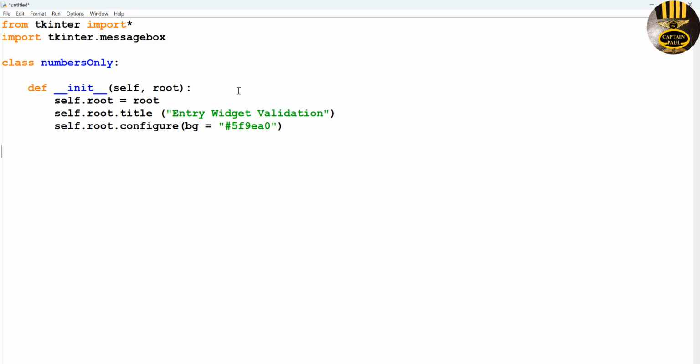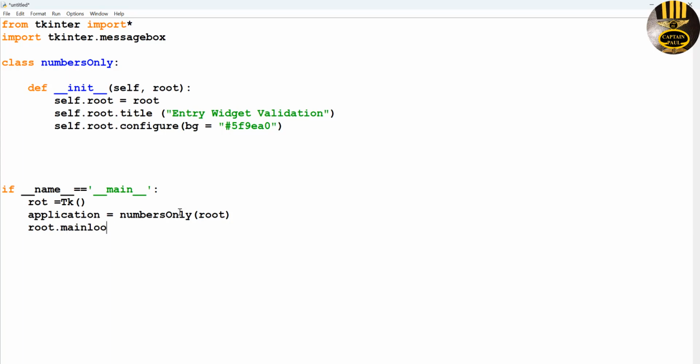Let's just round it off for now and try that out. Let's say if __name__ equals, colon, __main__, and enter colon in there. Then root equals Tk, and the application name equals NumbersOnly, and then we just say root.mainloop there. Before I go any further, I'm just going to save this first, then we'll try it out.